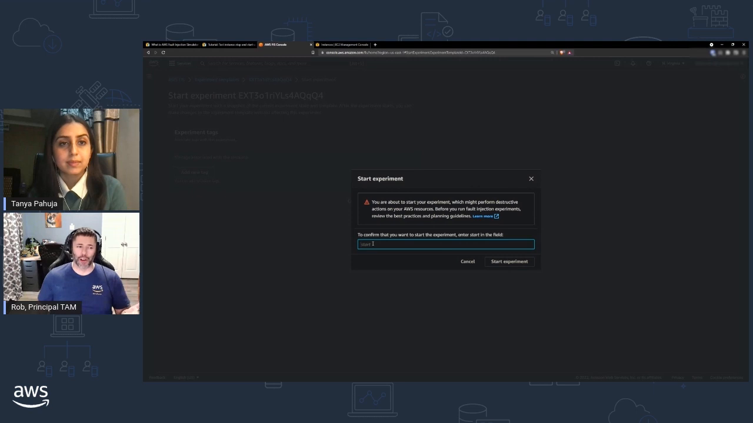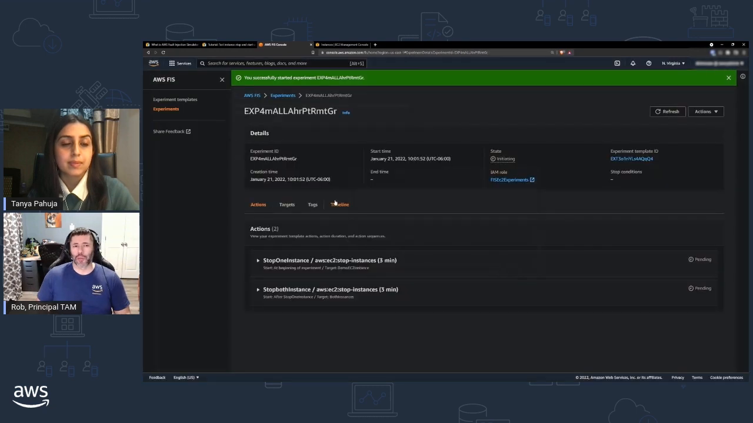It's going to make you type start in here. This is one last safeguard before you actually start the experiment, to know that I'm about to impact some resources in my environment. Let all the necessary parties know. We'll type start, and we'll be able to start our experiment, and we'll see that we now have these in pending state.